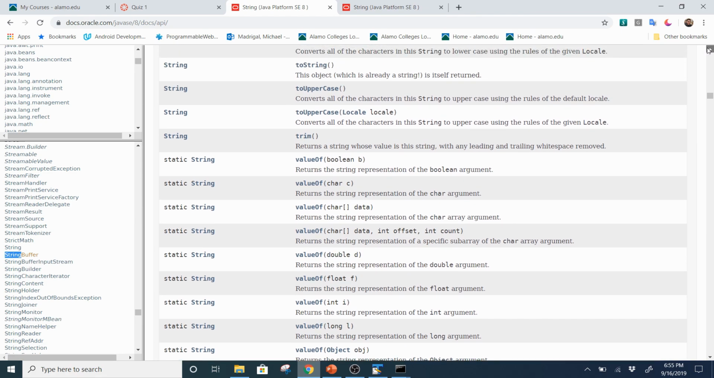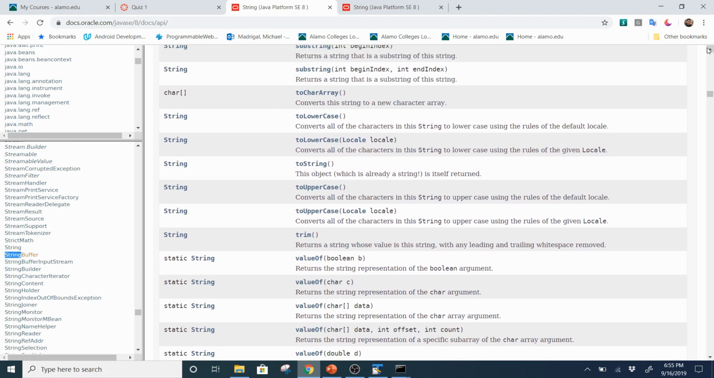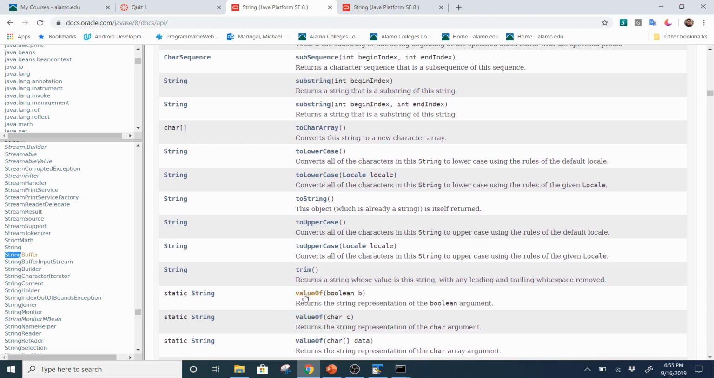There's other useful methods that you can invoke on the strings. Like one of them is trim. I think that's very useful. Basically, it just gets rid of any white space that is in front or after the string. So if somebody typed in a bunch of white space in an input, then you can actually trim all of that out.